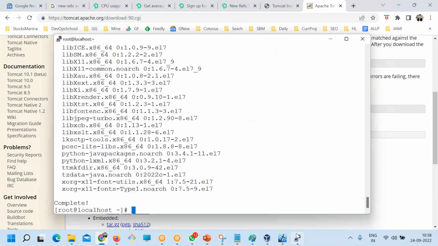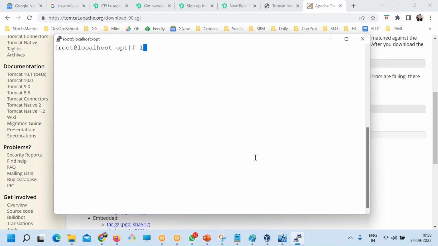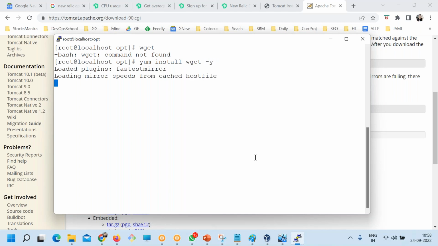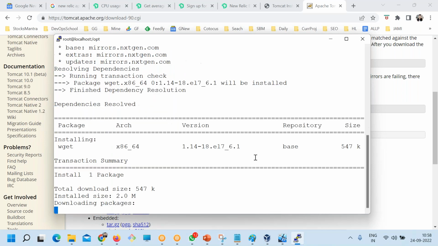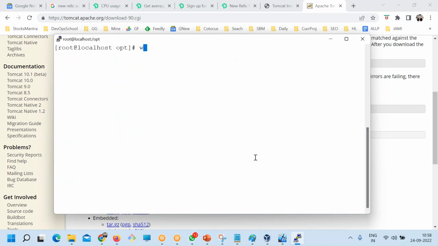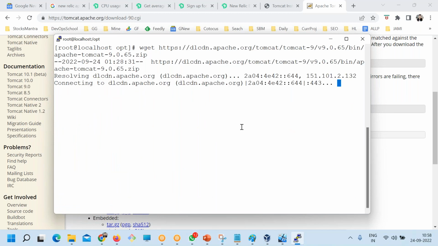Copy this and go to the opt directory. That's my file. And to download, is wget there? No. Yum install. All these commands you have in that tutorial. Done. Wget, I'll download this new file. Let's pause this recording because it will take some time.